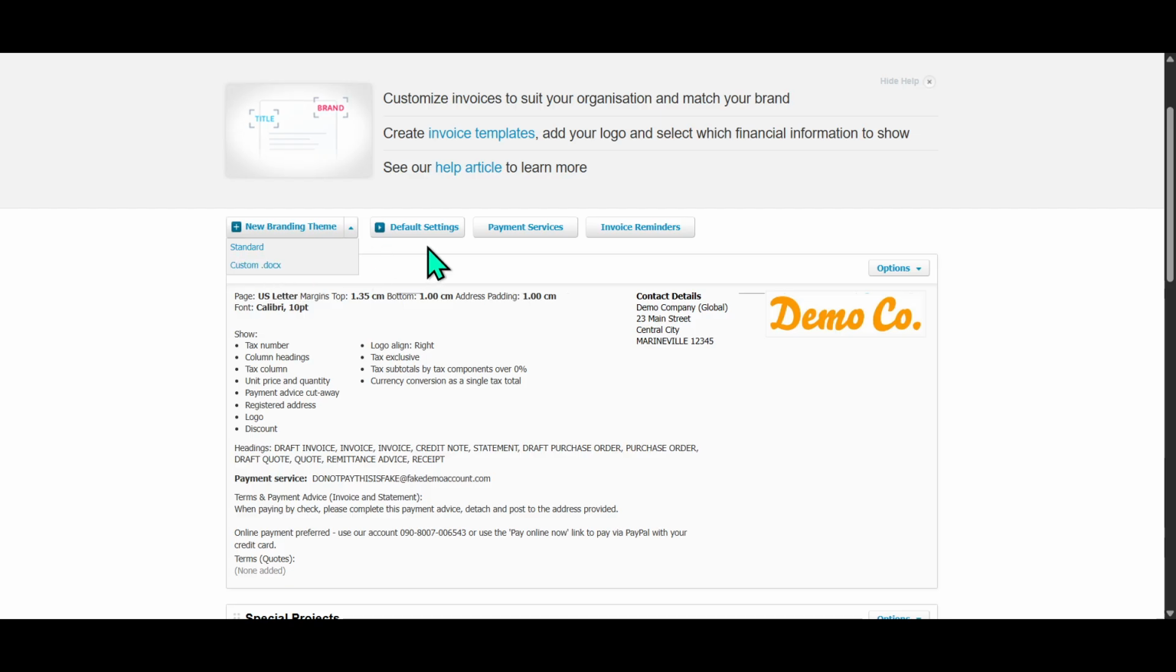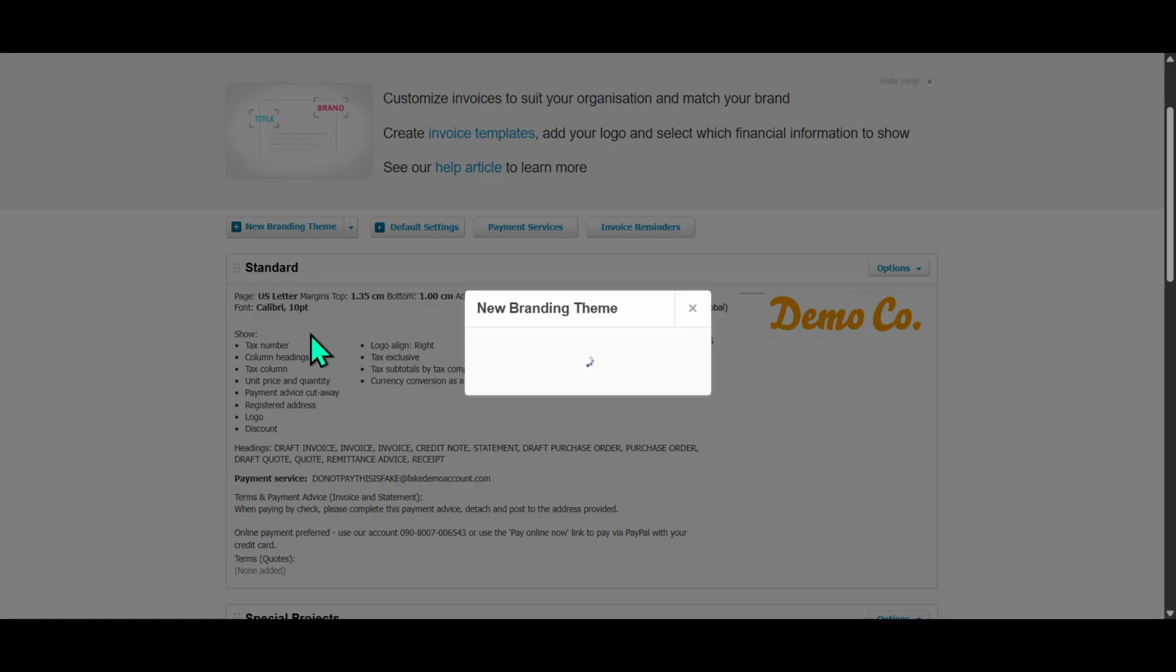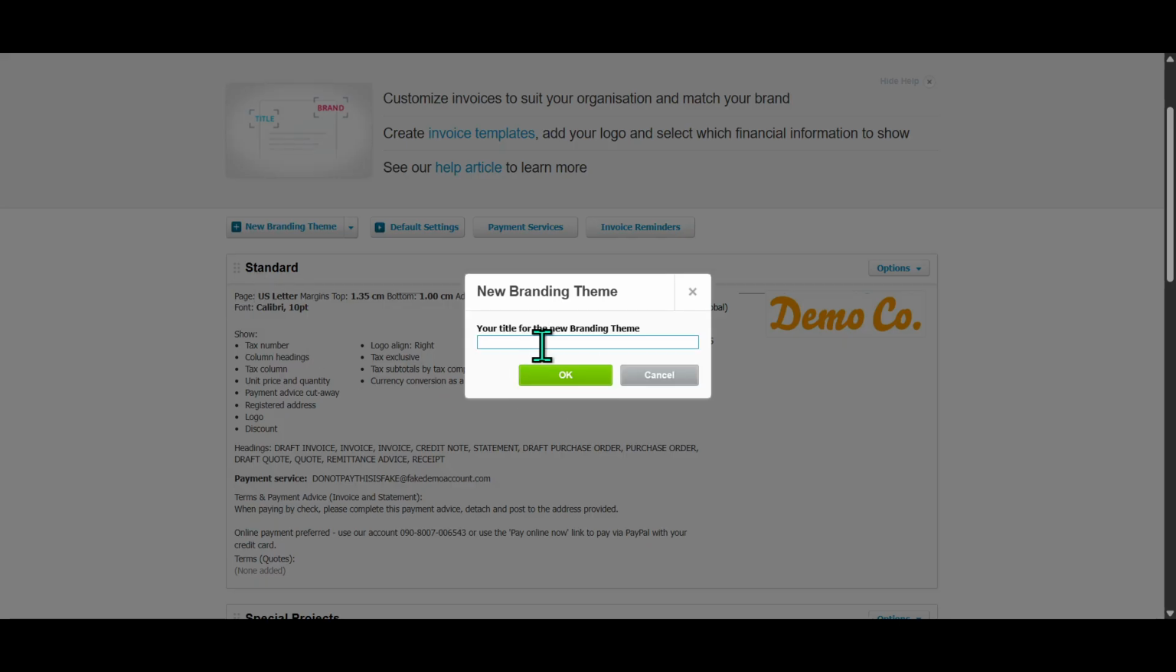You'll see a button labeled New Branding Theme. But instead of clicking directly on it, look for a small caret icon right next to the button. Click on this icon, and it will expand with additional options. From these choices, select Custom DOCX. This option will enable you to create a document file that you can modify to suit your specific business needs.